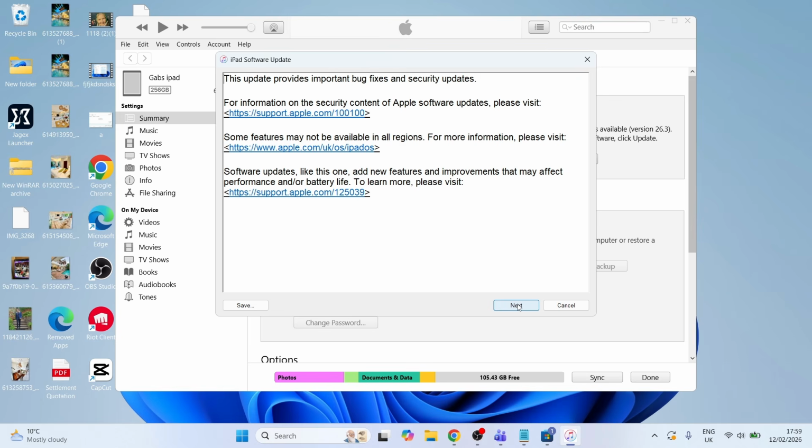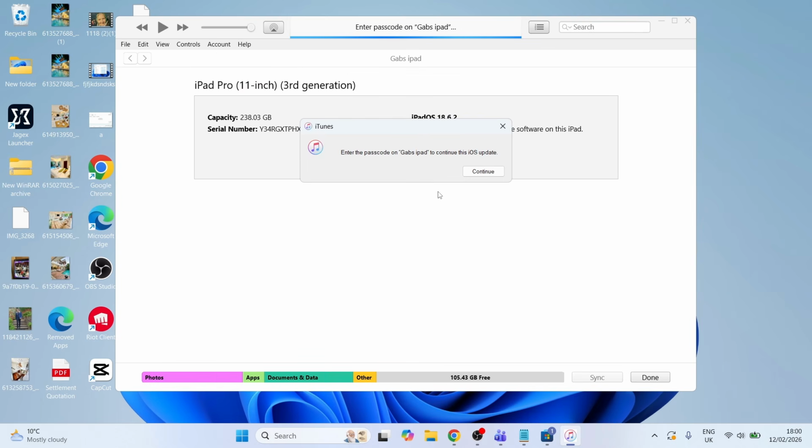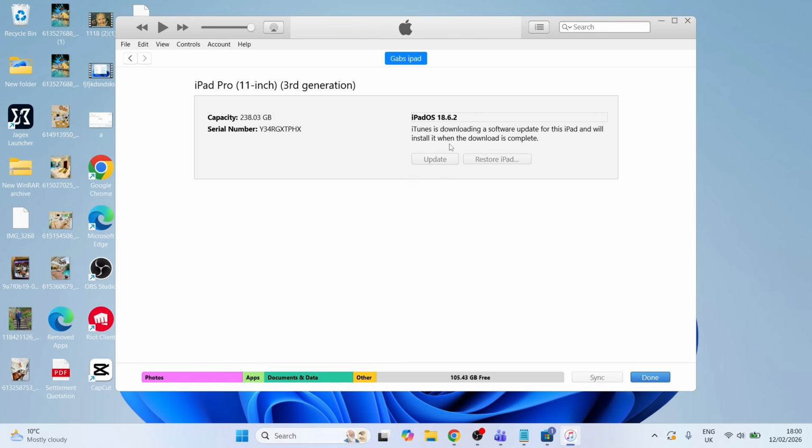So you can just go through the steps by clicking next, click on agree. You'll need to enter the passcode to your iPad and that's going to download the latest version. Make sure to keep your iPad and your computer connected while this update takes place, and it's really as simple as that, guys.